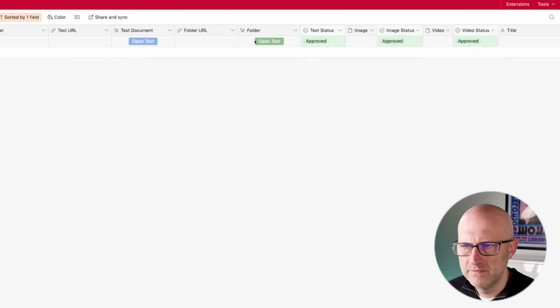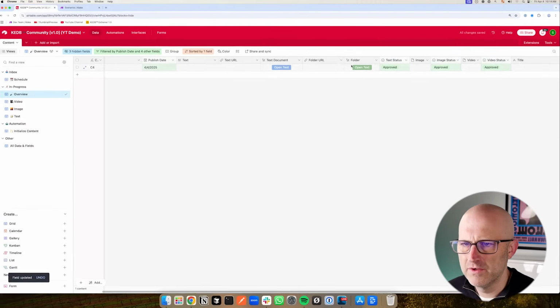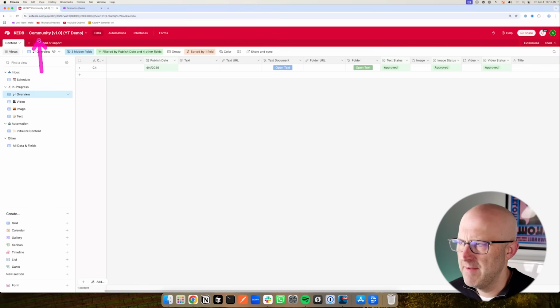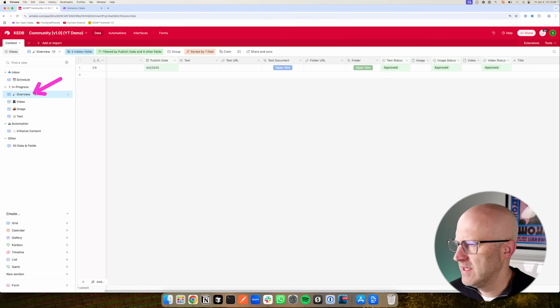We'll save it. So now we also have a spot for a text document and also a folder to store content. In the new version that I'm actually going to release into the community, I use both in a really clever way, and I'll talk a little bit about that at the end. All right, so now let's update this view here.